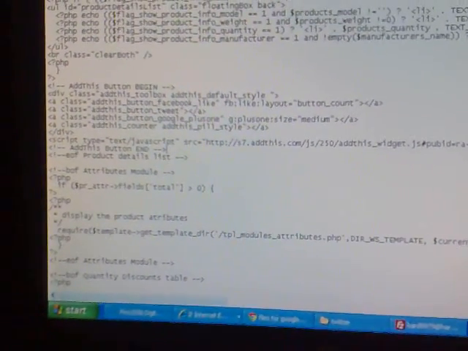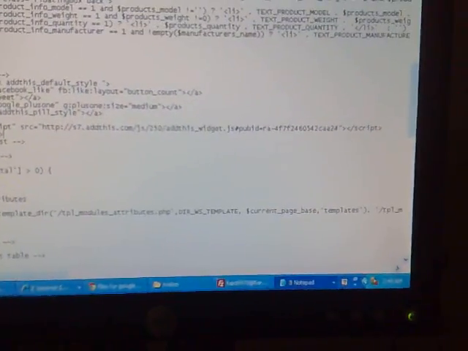Then you just paste in the code that you got from Add This. So you just right click, paste, then save it to your server. Quite simple. So just click save. Shut it down, and then when you go to your website, you should have your social media buttons.